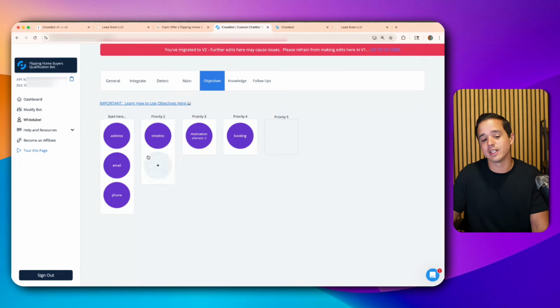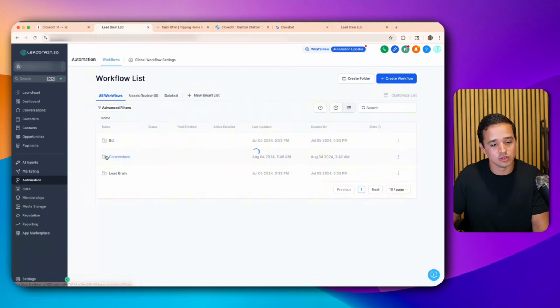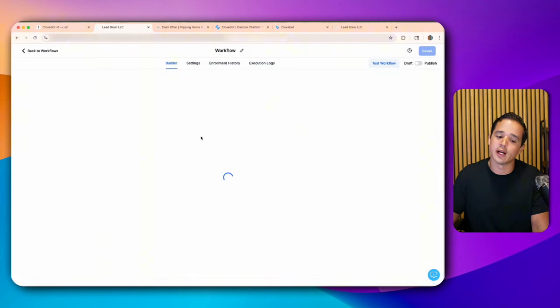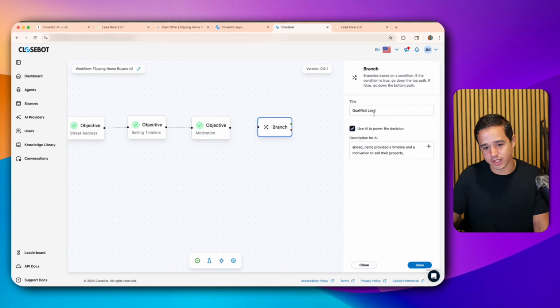Now, I didn't really have this in this workflow or in this bot before, but I did evaluate this in a sense using my goal checking workflow that I mentioned earlier, because we looked at whether they provided motivation and timeline. It's a pretty static evaluation, but now we're going to use AI to do that. So let's go ahead and save that. We'll see how that works.